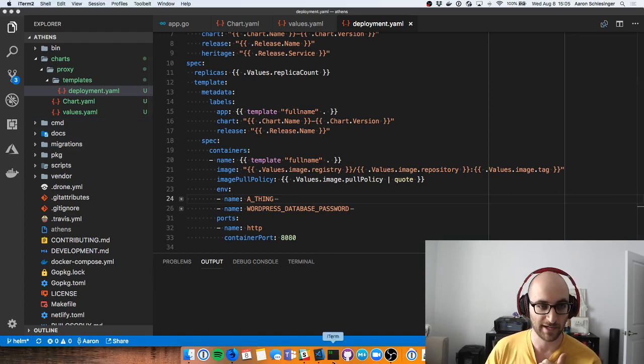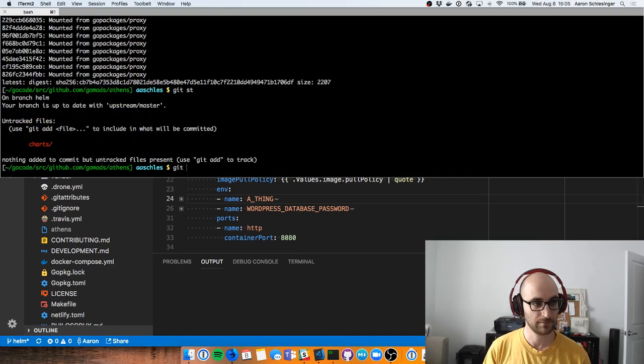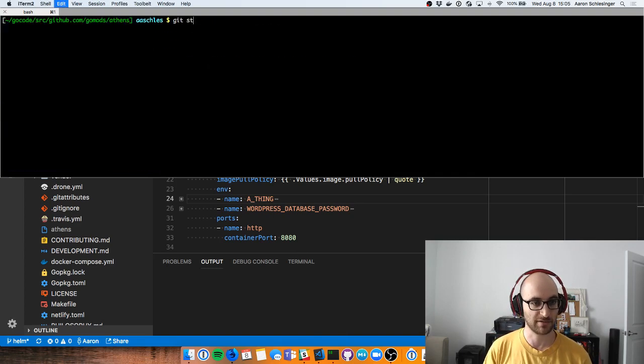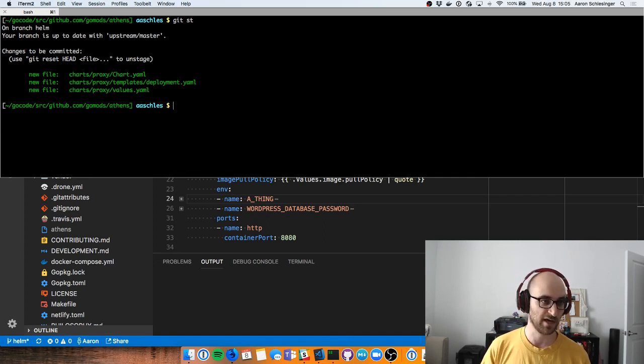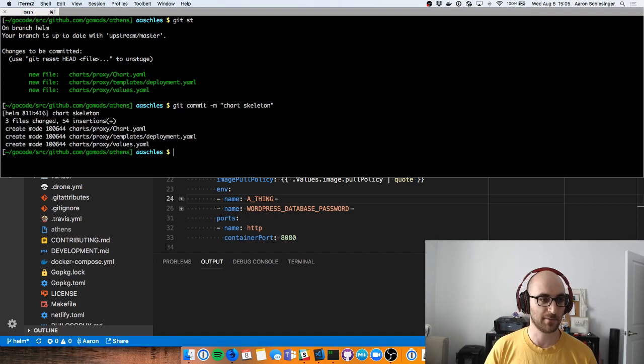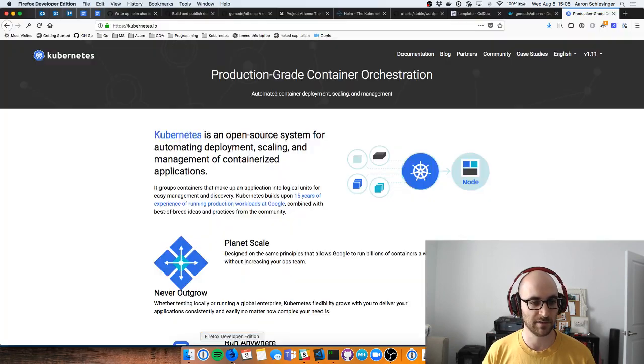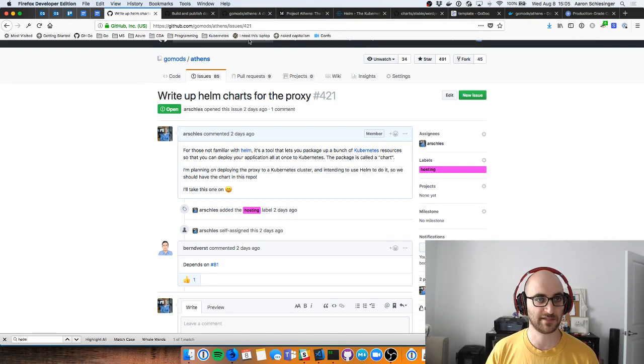So before I do that, I'm going to check this stuff in. So we're going to add our charts directory, clear the screen. So great, we've got a bunch of new files. The three that I was just working on, those are committed. I'm going to commit them first. Let's just call this chart skeleton. And I'll submit a pull request for this later. You know what? I'll submit it now so we can all see what that looks like. So let's see. We're going to fix number 421 in our pull request. So remember that.